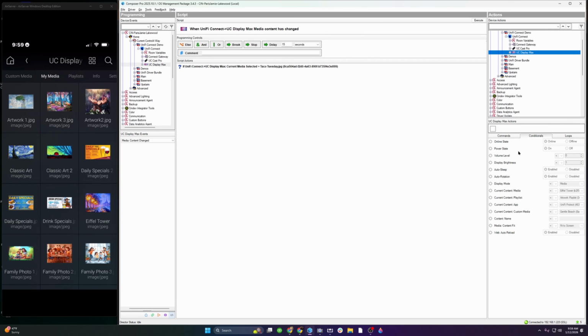So what's cool about all of our UniFi drivers, we add in all this conditional programming for you. So you could go off if the current content media is certain media, if the playlist is a certain thing, if there's an app running, custom media, and so forth. You can do programming off of each one of these conditionals, which is very cool.